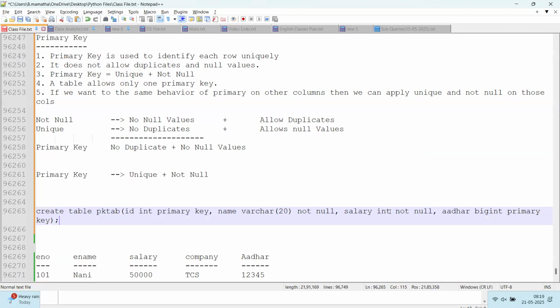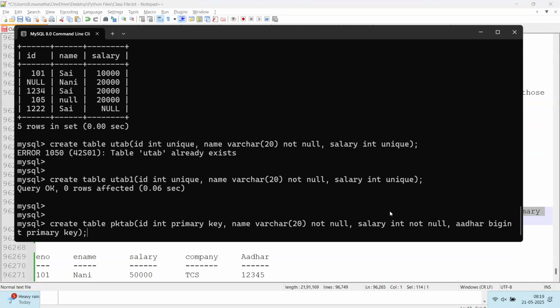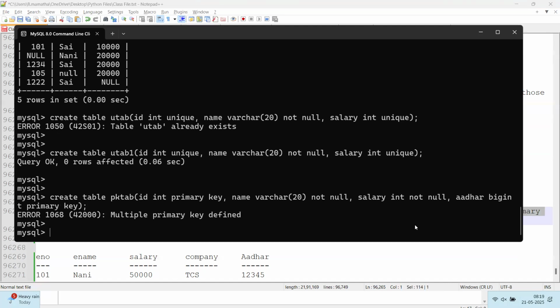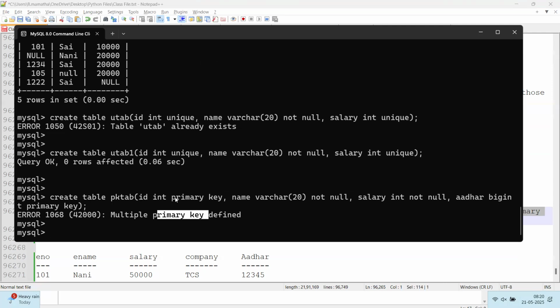So I have taken two primary keys, guys. Here I have taken two primary keys and run this. You can observe here: multiple primary keys defined. That means in this table, you defined multiple primary keys. Yes, two primary keys are there. Here a primary key is there, here also a primary key is there, right?